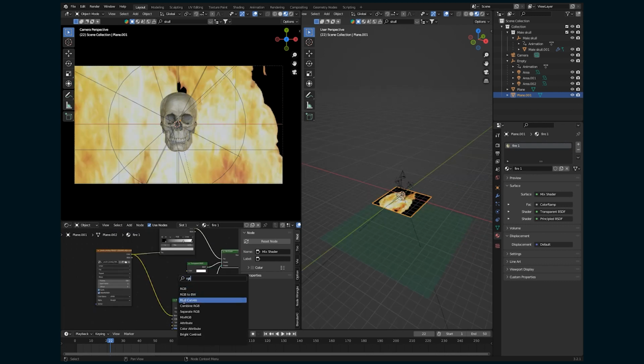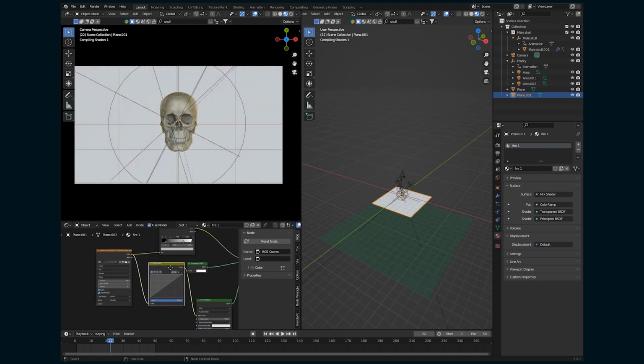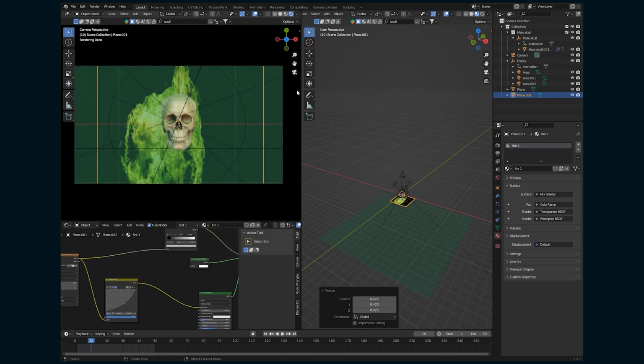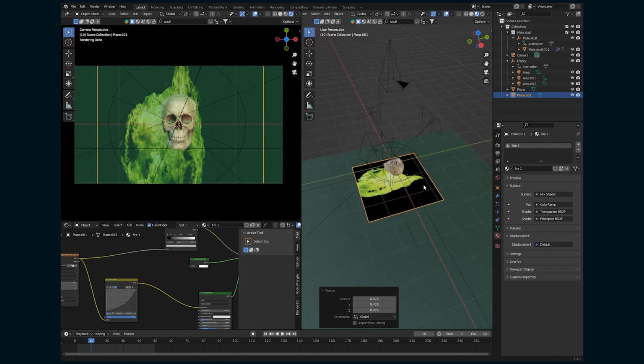Now I'm going to add RGB curves to the color of this flame. I want the flame to be green, so I'm going to drop the reds and increase the greens. I'm also going to drop the blue a bit. When you go into the rendered preview mode, that flame looks a lot better, as you can see.